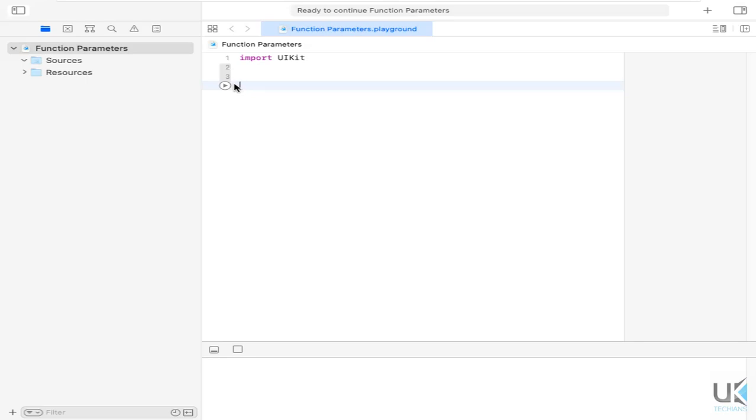Today we will learn about parameters in functions using the Swift programming language.